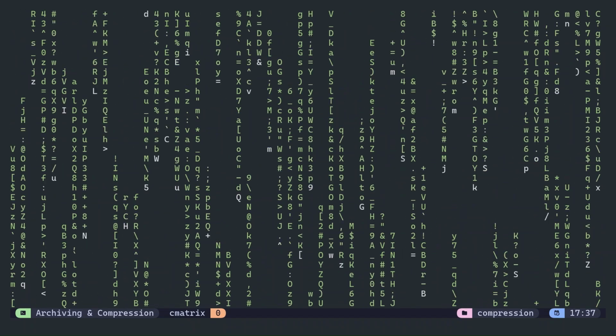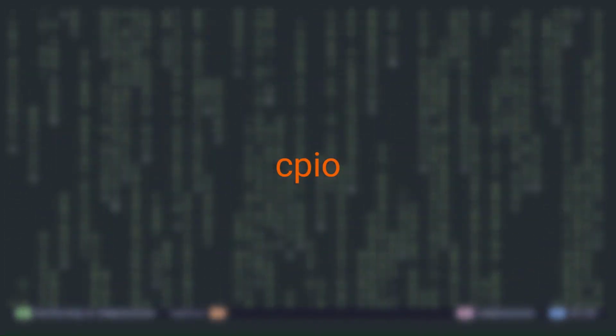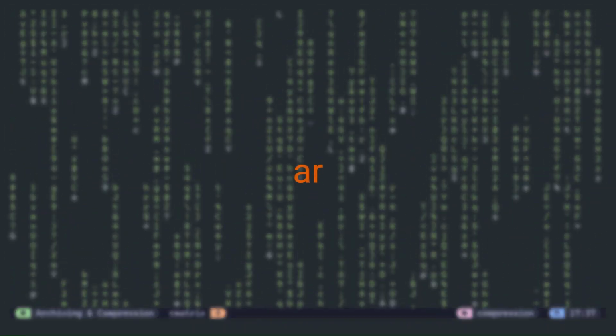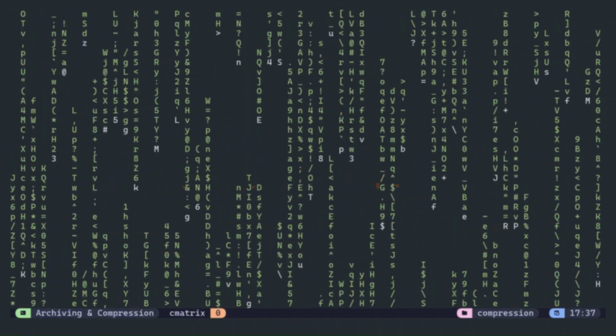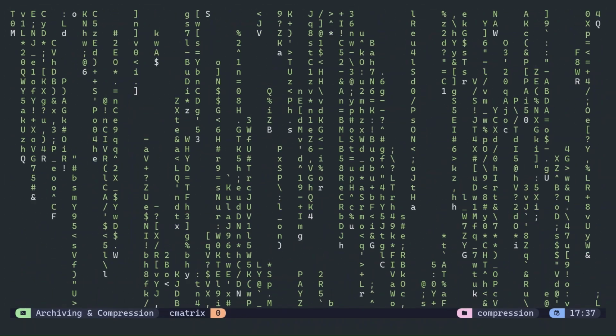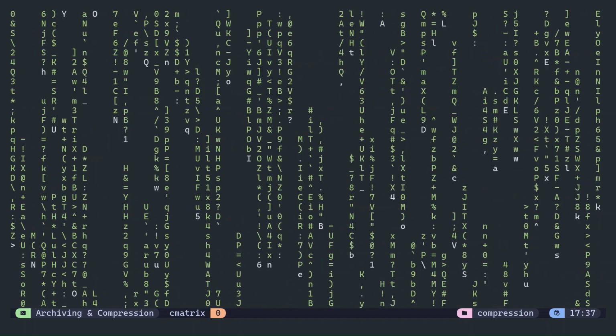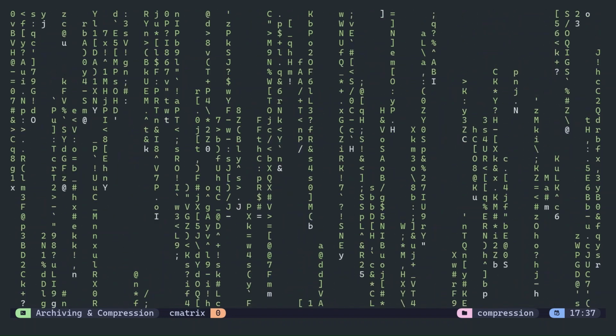Archiving refers to combining multiple files and directories into a single file for easier management, transfer, or storage. In Linux, common archiving tools include tar and cpio, which is often used with the find command, as well as zip and pigz, among others. The most commonly used tool is tar, short for tape archive. We will deep dive into how tar works and most of its features later on.